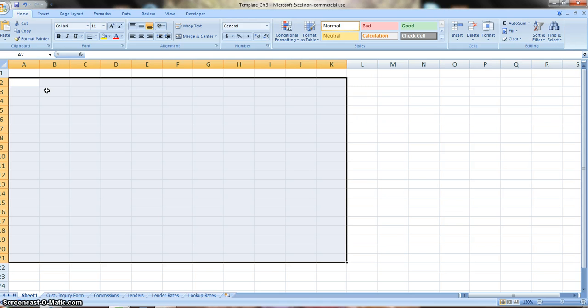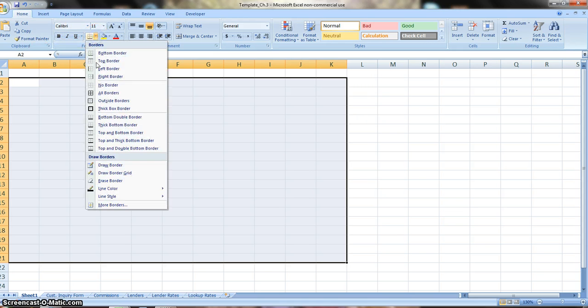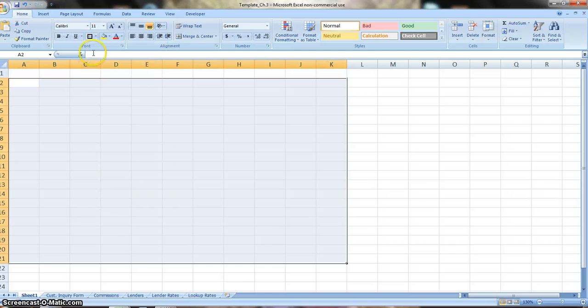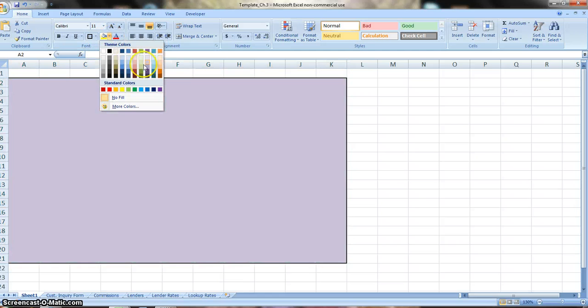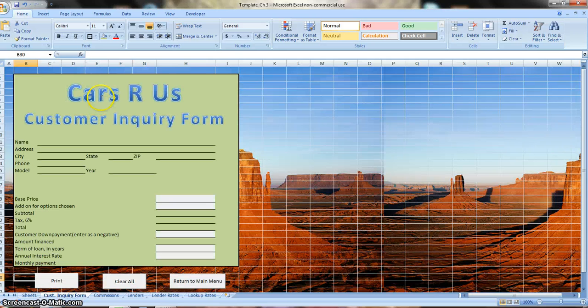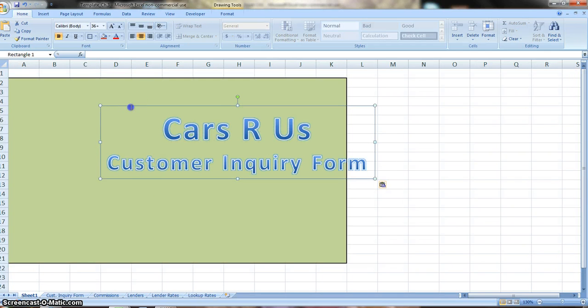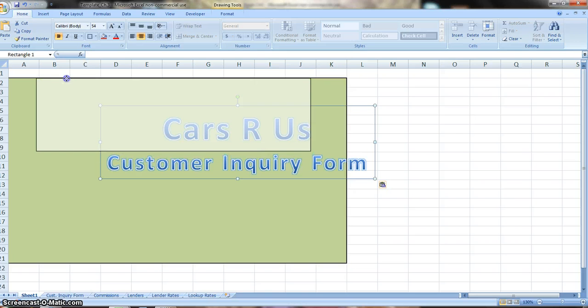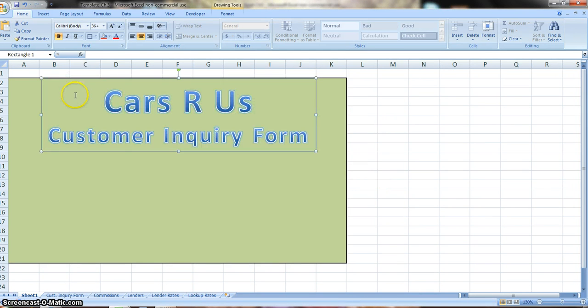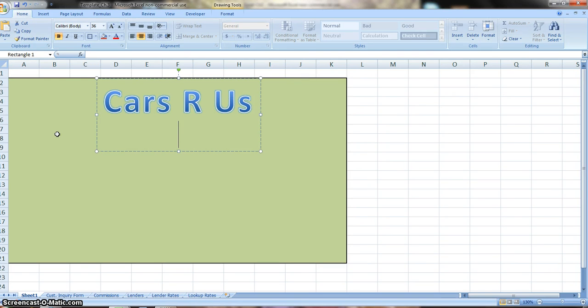Basically, we're designing the first page, the main menu page. The other pages would be fairly similar in design, so we're just going to do one. Make it nice and green with a thick box border. Next, we'll copy and paste this word art to be a little faster, but you can go to Insert, Word Art to type this in. This company's called Cars R Us, and this will be our main menu.